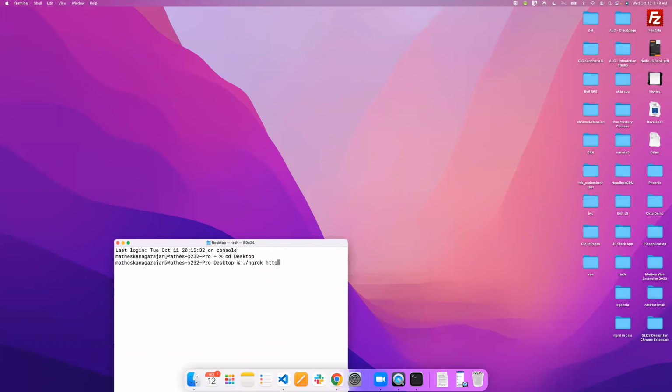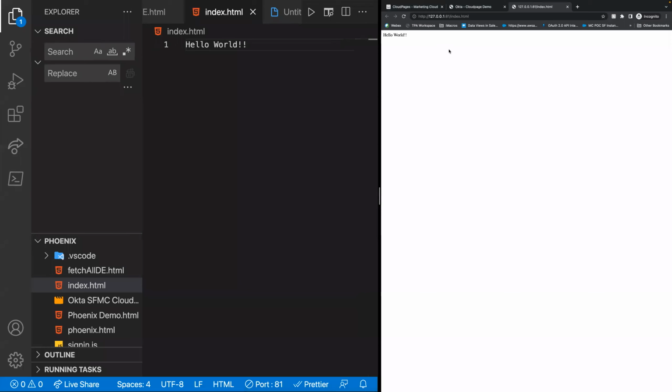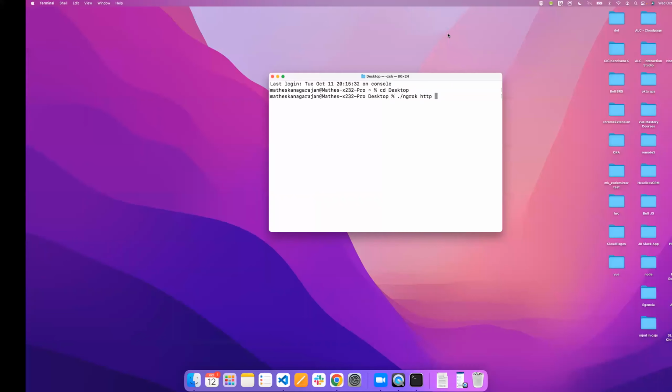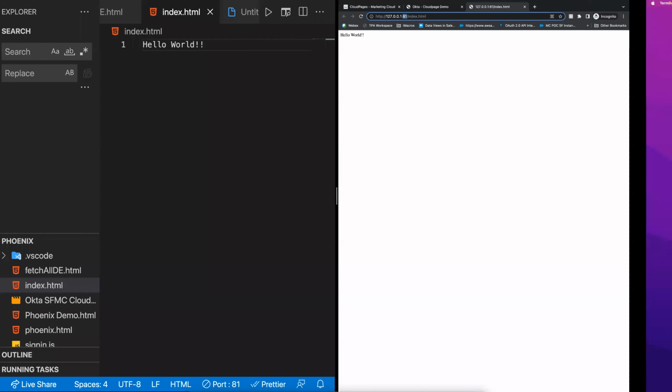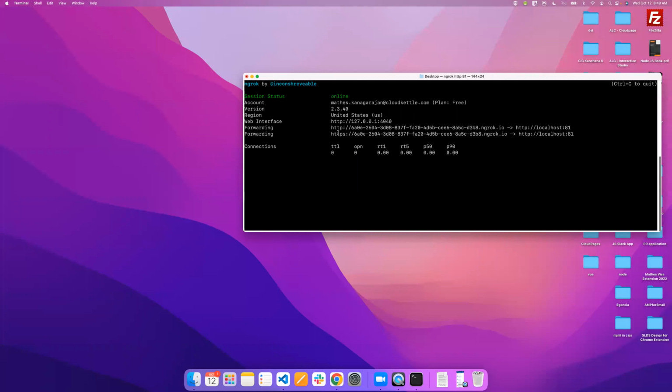I'm heading to ngrok and then HTTP and port. So now this is the interesting part, right? The port I'm going to be using is 81, because my live server has started on 81. Okay, nice. Now the ngrok server is started.